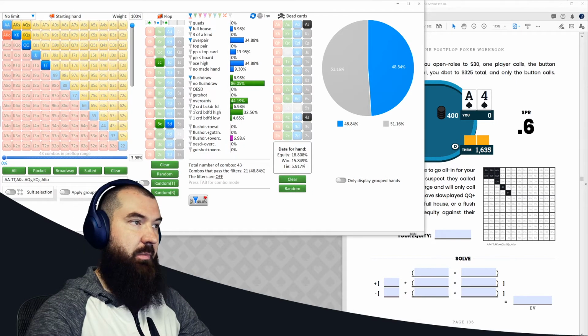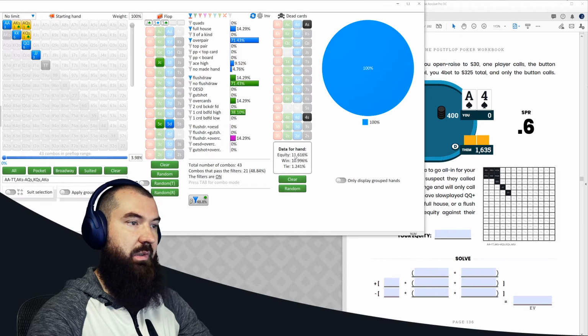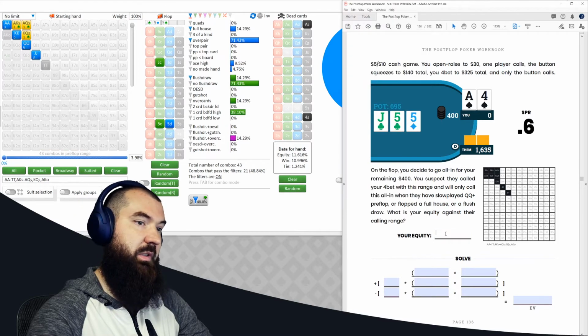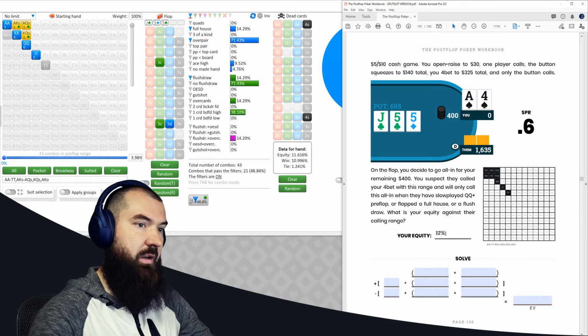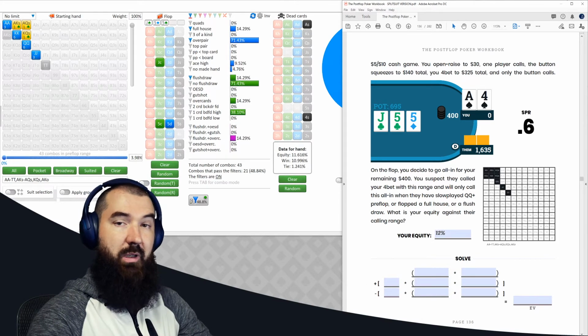We see that right here, but we actually want just against the full houses, the overpairs, the flush draws. So we need to click that to green. That locks in all the selected hands. And now you notice that our equity drops down to 12%. So pop that in here and let's start rocking and rolling with the actual formula down below.